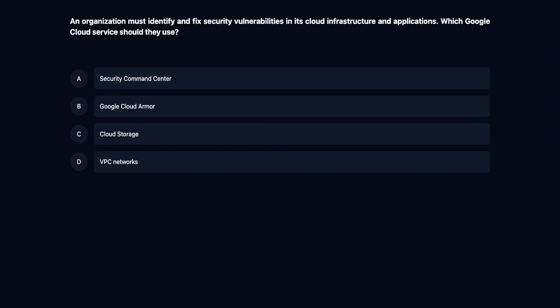An organization must identify and fix security vulnerabilities in its cloud infrastructure and applications. Which Google Cloud service should they use? A. Security Command Center. B. Google Cloud Armor. C. Cloud Storage. D. VPC Networks.